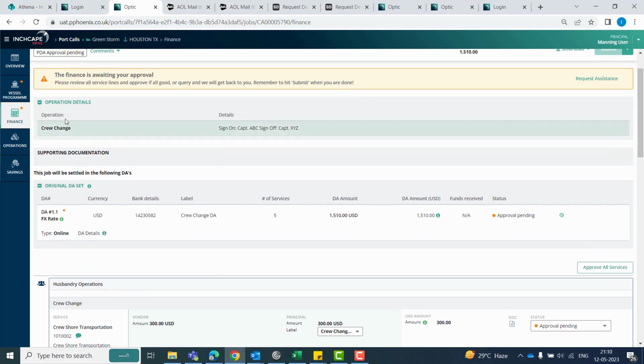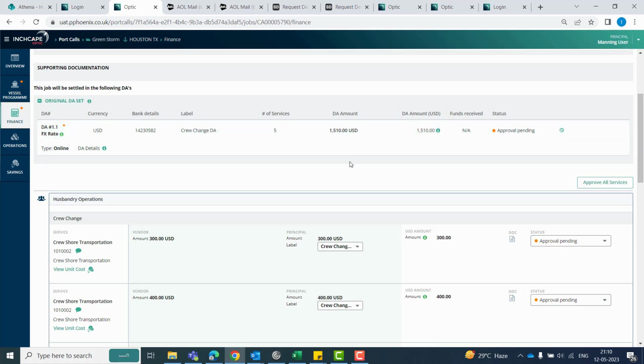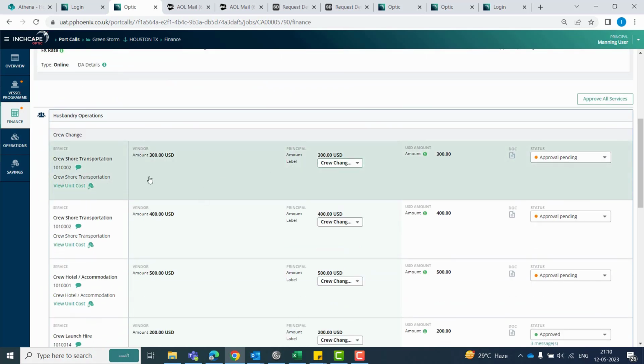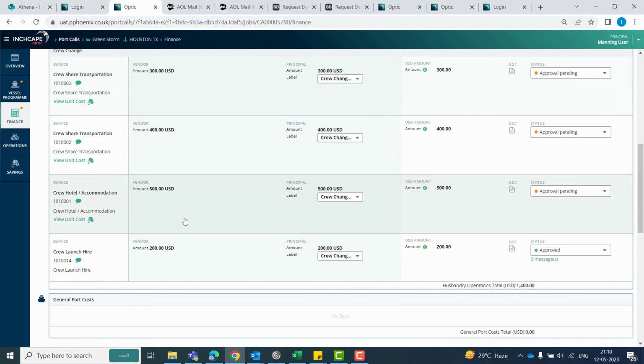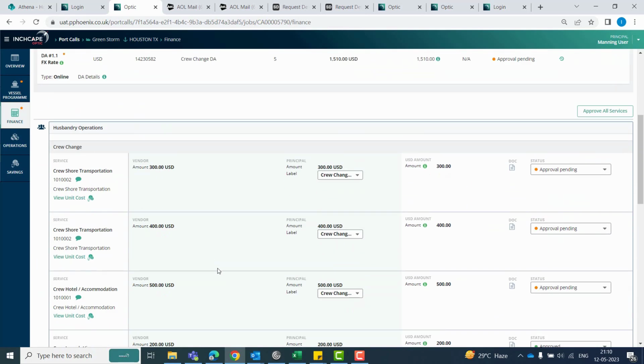Next we move into operation details, where we have a single operation as crew change for this job, and if you scroll below we have only one DA set for this job. We have the bank details. We've labeled the DA as crew change DA, wherein we have 5 services, and the DA amount is 1,510 USD. Further down, if you scroll down, you have 4 services being added into crew change, as you see, and there is a crew handling agency fee.